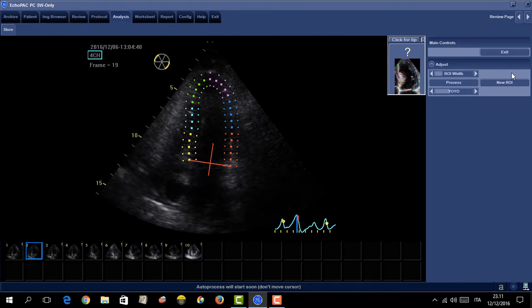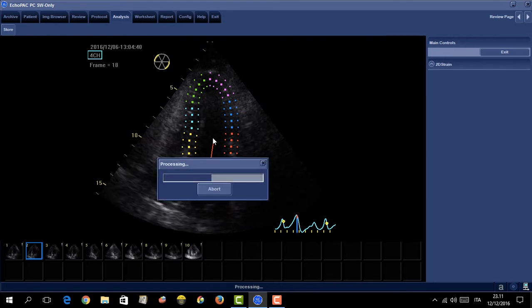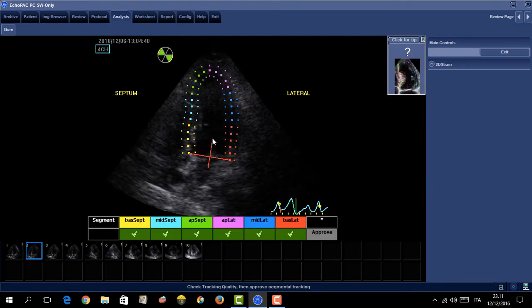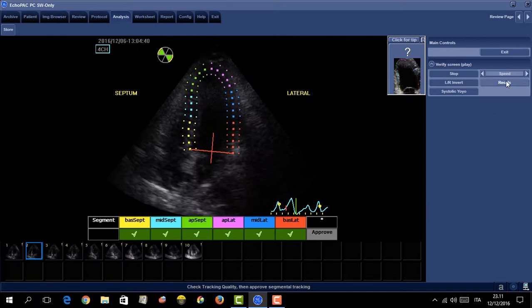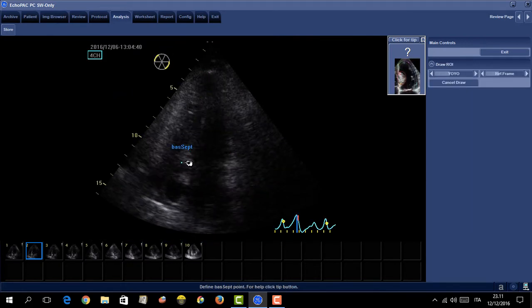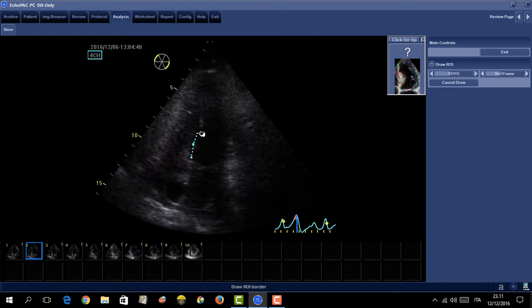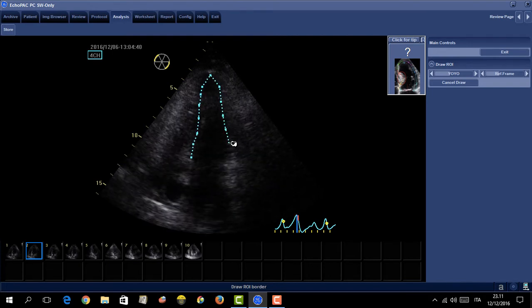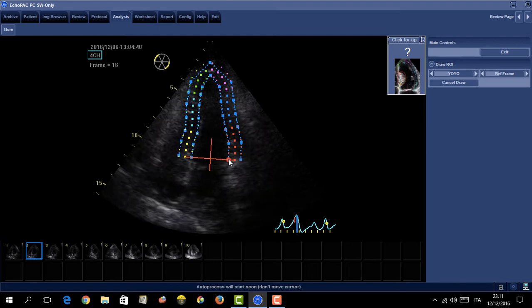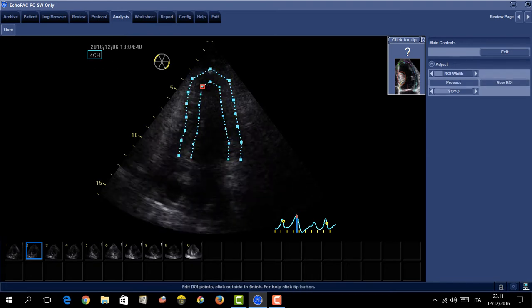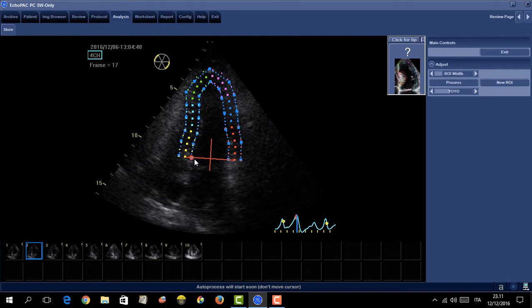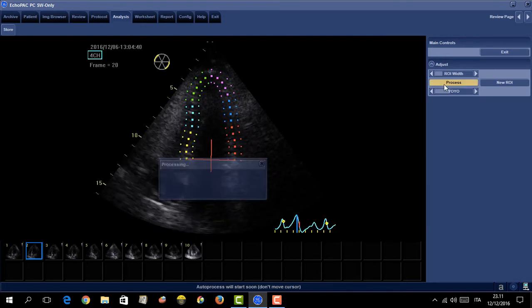and the other one, going back by new region of interest, is by selecting the endocardial border manually, like I'm doing right now with the mouse. You can then fix and make minor corrections to the tracking. But when you're satisfied, hit process.